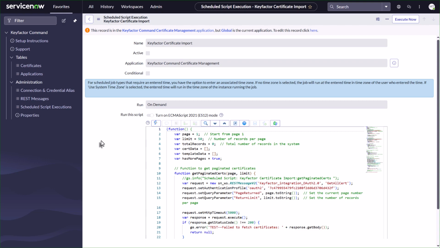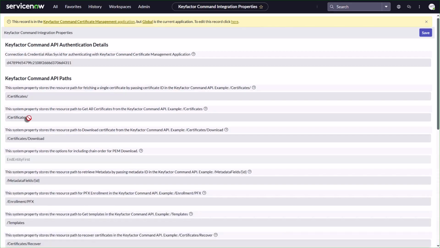All right, let's go ahead and take a look at the properties page. This page reflects all the different properties and configuration items that are tied to the application. In most cases, they're going to be the API paths, which may be important if they do change within the Keyfactor Command platform, so you can go and edit them directly within here. But you'll also see the connection and credential alias system ID at the top.